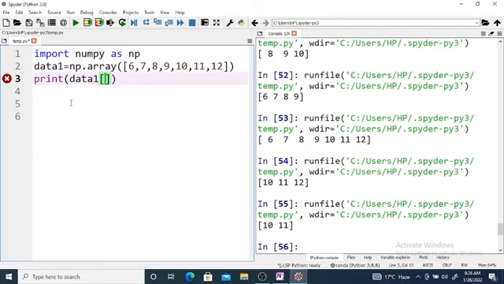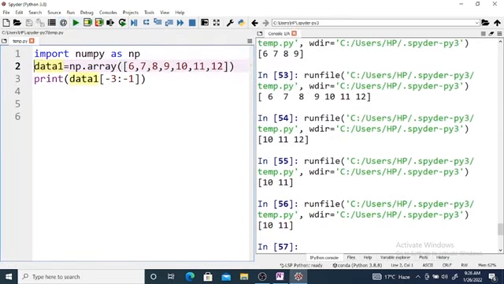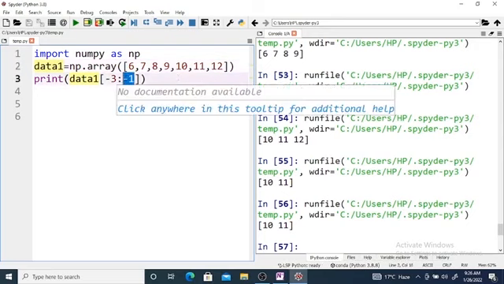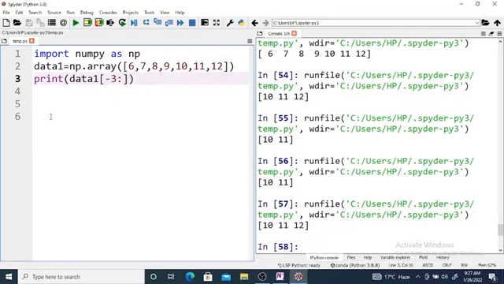If you write here, say -3 to -1, this is -1, -2 and -3. Since -1 is excluded, again this index is excluded, so it prints -3 and -2, so it is 10 11. If you want to print the last index, then just remove this and the last element, then you get 10 11 12. So negative indexing is also possible.